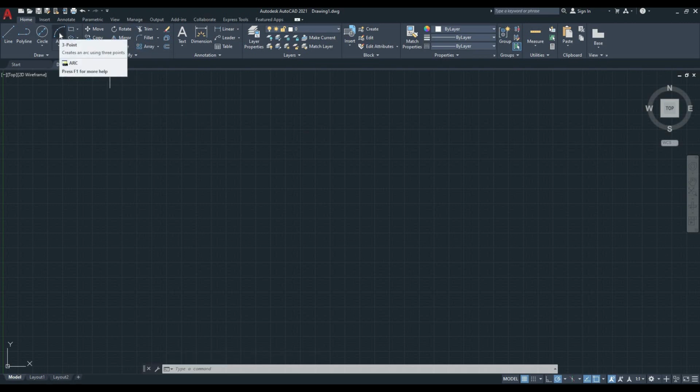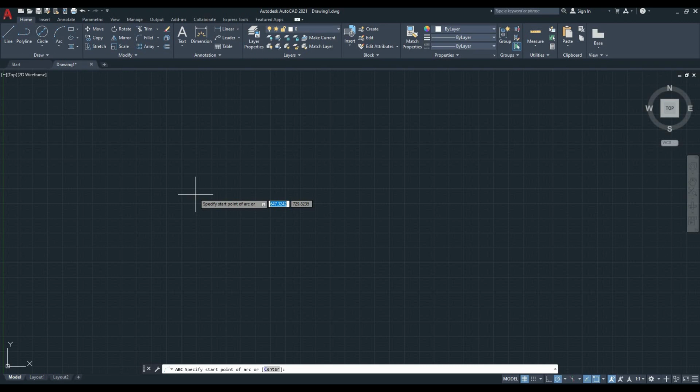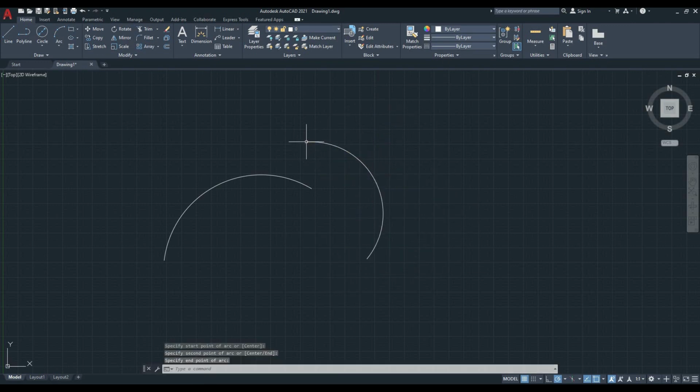For the arc, you can type the command A and press enter. Or you can just click the arc icon over here. There are also several options to draw an arc. We will try this one. We will click the first point, second point, and now the last point. For starters, it will be difficult to draw an arc, but with constant practice, you will get used to it.